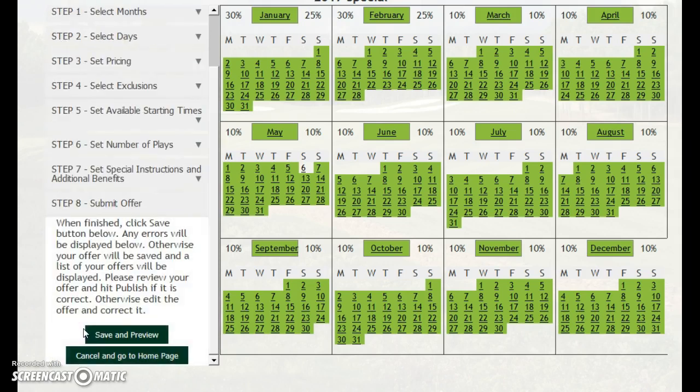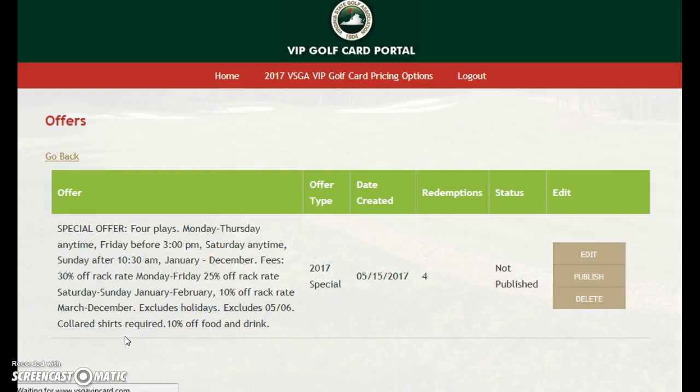And I'll click Next. Alright, now all I need to do, I can click on Save and Preview, or I can click Cancel and go to Home Page. If I click Cancel and go to Home Page, it'll be as if I never entered this screen at all. Everything that I put in will be gone. If I click Save and Preview, it's going to save my offer and take me to the List Offers screen.